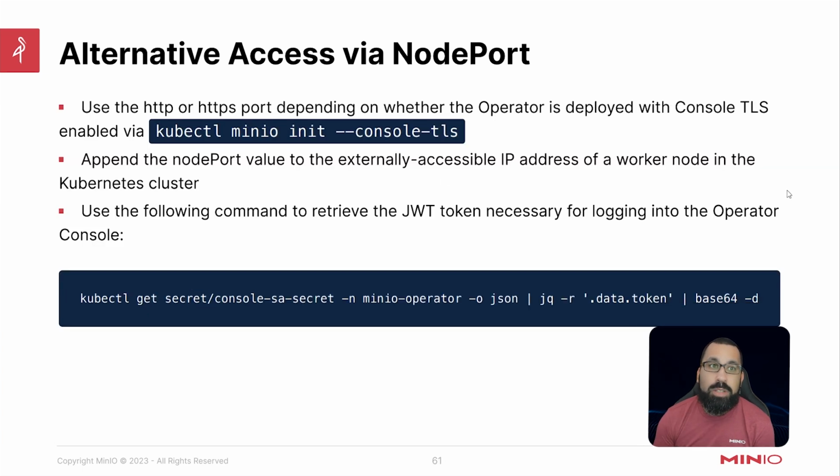There are a couple of switches that you can include in here. So with the kubectl MinIO init, you can do --console-tls. That's going to automatically enable TLS on your console. I say that is good to get started, but I do recommend that you actually route your console, if this is a long-term persistent installation, through an ingress that has all of the TLS certificate configuration built into the ingress. And then lastly, you can run this kubectl get secret console-sa-secret.